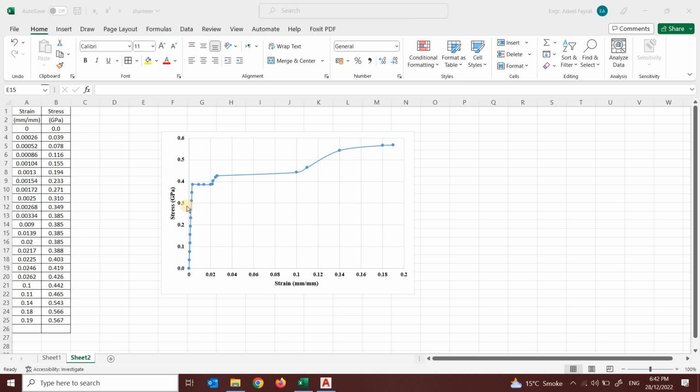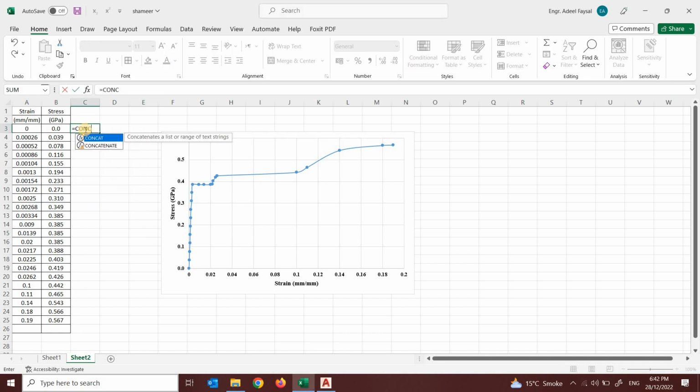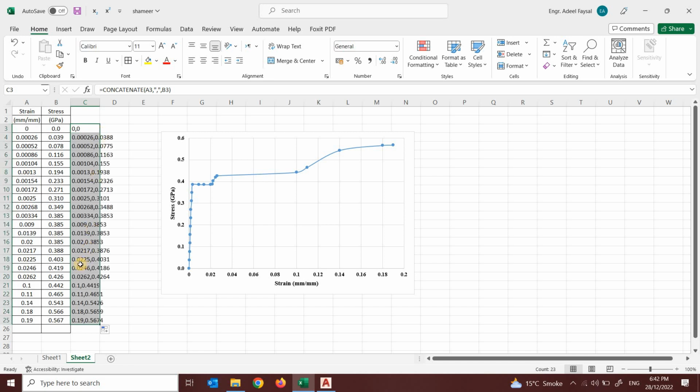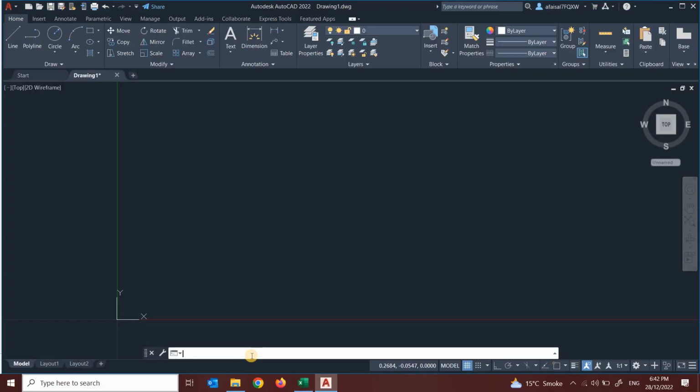The method I like to use is to take the data to AutoCAD and plot them. So how do I do that? I use the concatenate function to join the values with a comma in between. So this is the data I need to plot on AutoCAD. You just copy the data, take it to AutoCAD, and use PL, polyline.